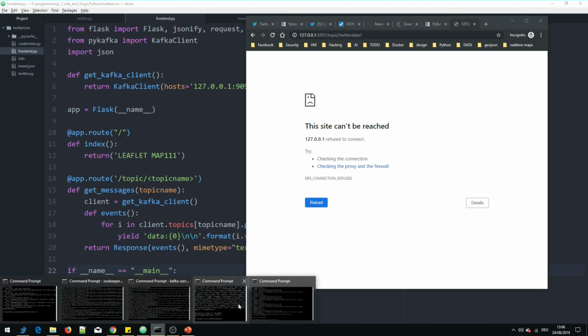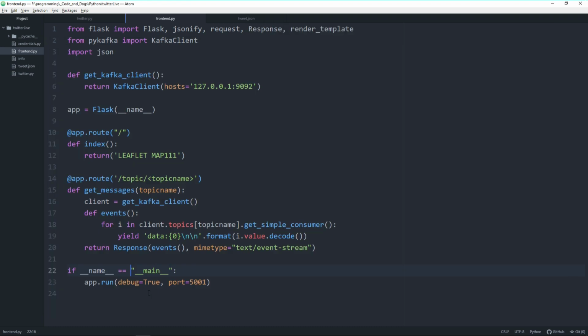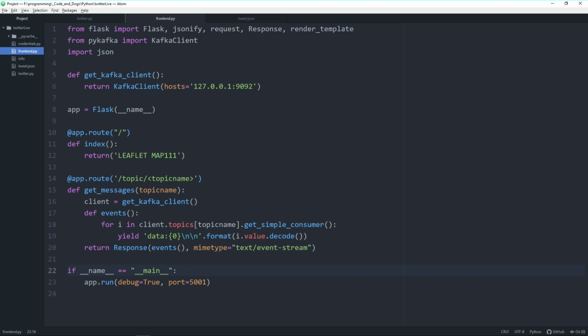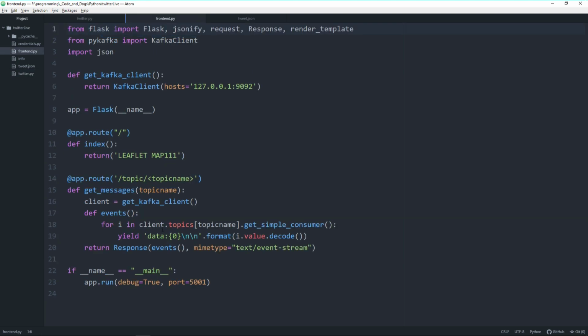Do we get some errors here in Python? Invalid syntax. What did I do wrong here? Name equals main, invalid syntax. I think I did something wrong up front in the statement before, because this should be working. It hasn't complained up front. I think I need to put the return into brackets here. Let me try again.